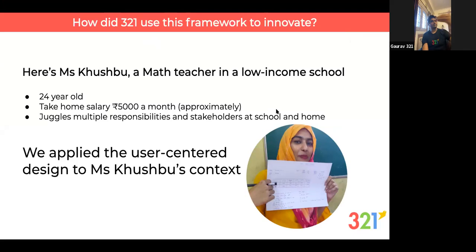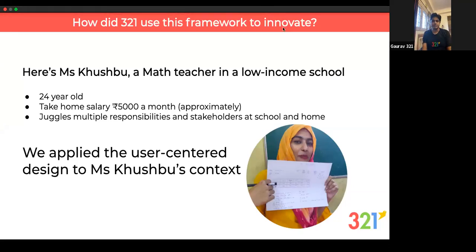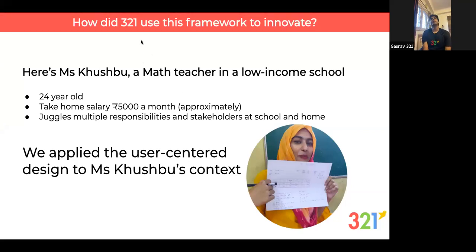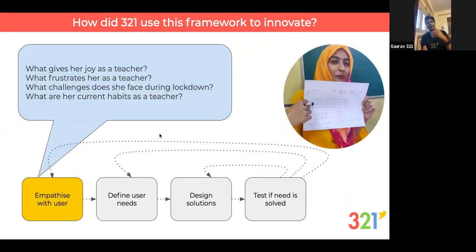Her children come from very poor backgrounds. She's about 24 years old. She earns for her living. And there are various different responsibilities at home that she has to deal with, and at school there are lots of different responsibilities. We wanted to understand what the pandemic was doing to what Khushbu ma'am had to do, what the challenges were, and so what we needed to now design and build for her. So we dug into this, and you can go to the next slide.